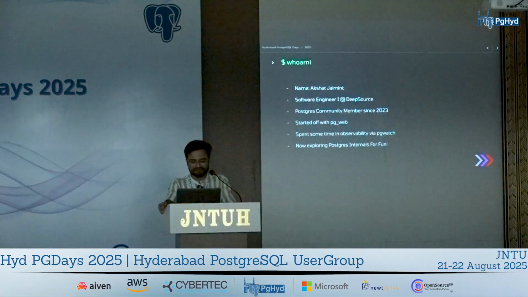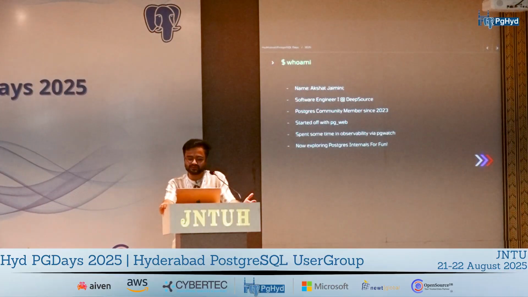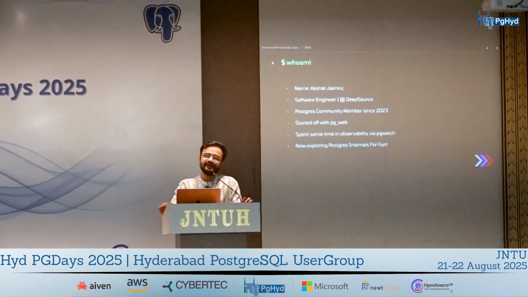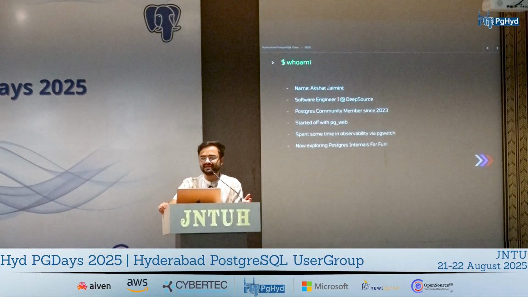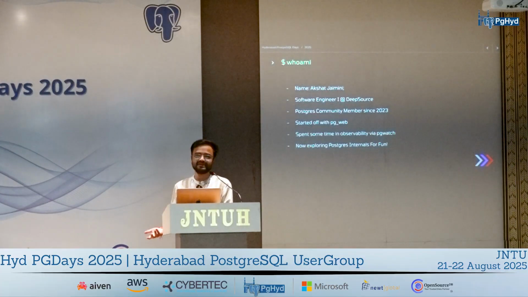My association with Postgres has been since 2023. I started out as a Google Summer of Code student, mostly working with the PG Web code base. At that time, we developed a testing harness for the official Postgres website. After that, in 2024, I shifted towards contributing to the observability space.